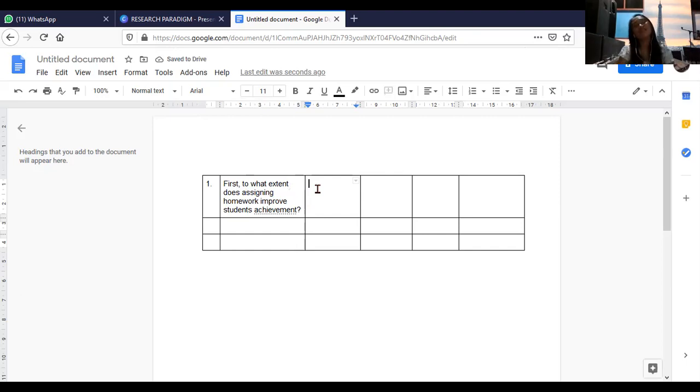And then for this column, we will decide what methods we will use. Okay, let's start with the questionnaire. And then this column is about the instrument. Instrument is questionnaire items.